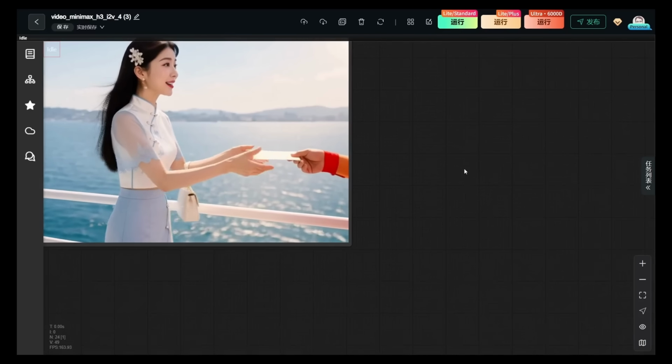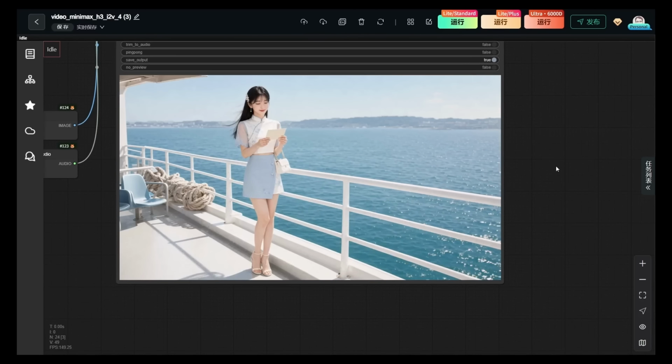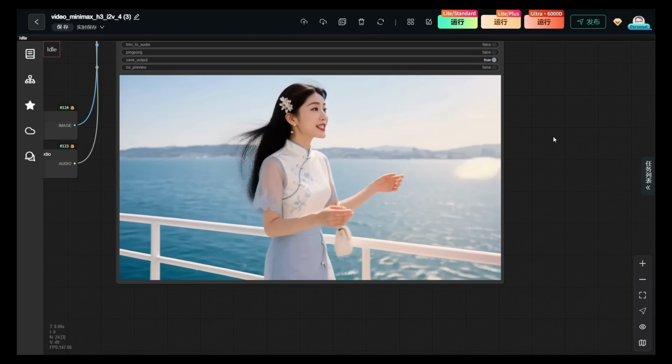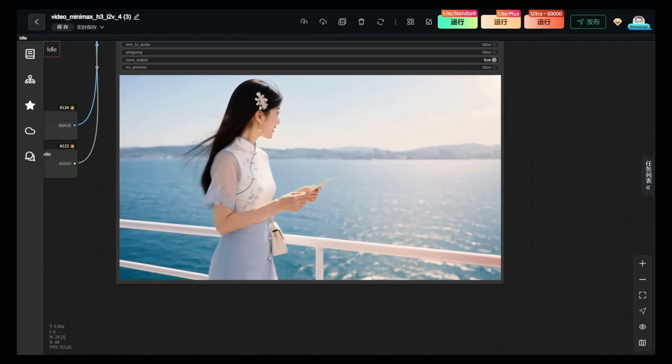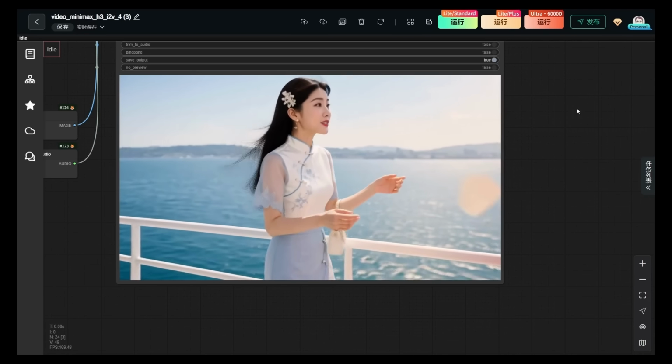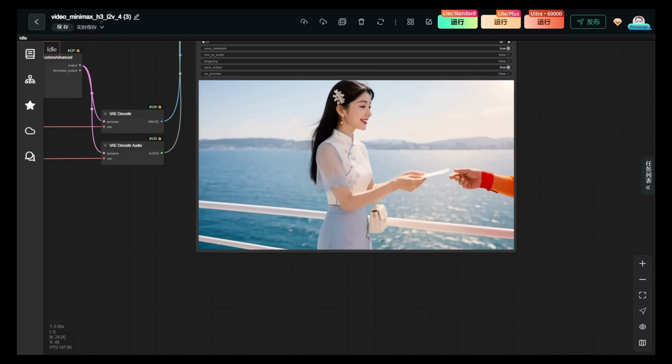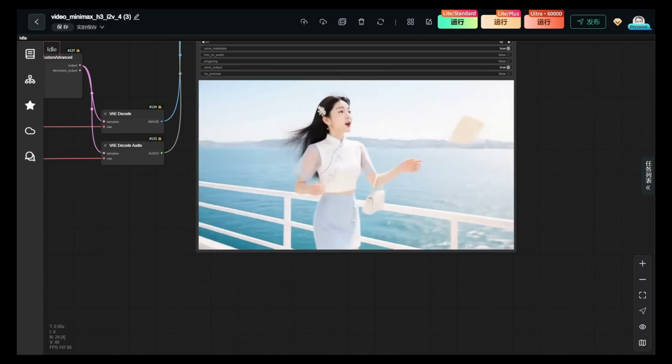First, the result isn't completely unusable. The characters and environment are still present, and the motion is relatively continuous. However, the image shows obvious flickering. So how do we solve that? This brings us to the second workflow.